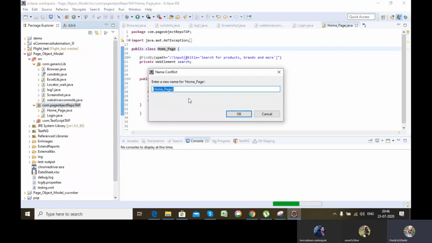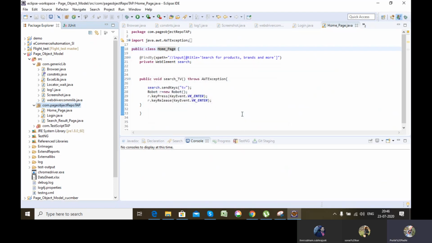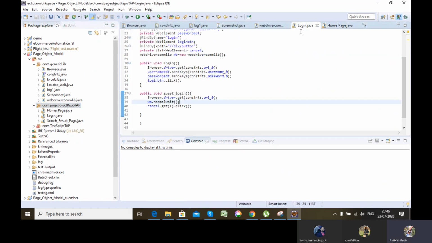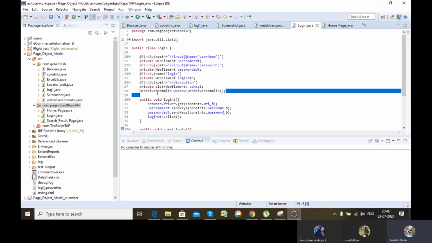So here I can give SearchResult. Again, I can use the wait by using this particular function in that page also. Control C.